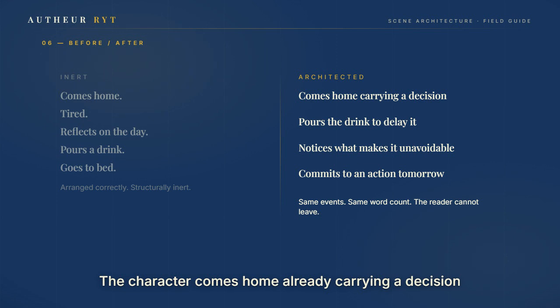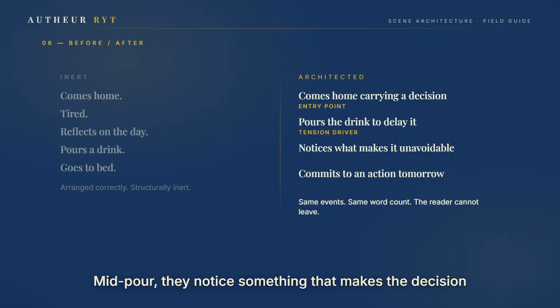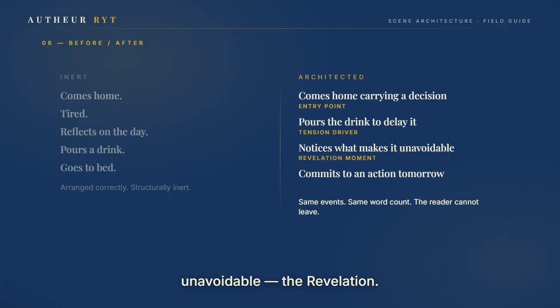Now the same beats, architected. The character comes home already carrying a decision they have been avoiding. That is your entry point. They pour the drink to delay it, and the delay itself becomes the obstacle, the tension driver. Mid-pour, they notice something that makes the decision unavoidable, the revelation. They go to bed having chosen, but the choice commits them to an action that has to happen tomorrow in the next scene. That is the exit obligation. Same events, same word count. One the reader drifts out of, the other they cannot leave.